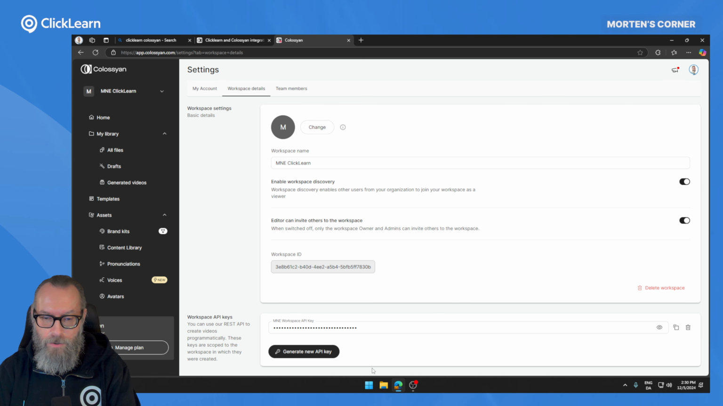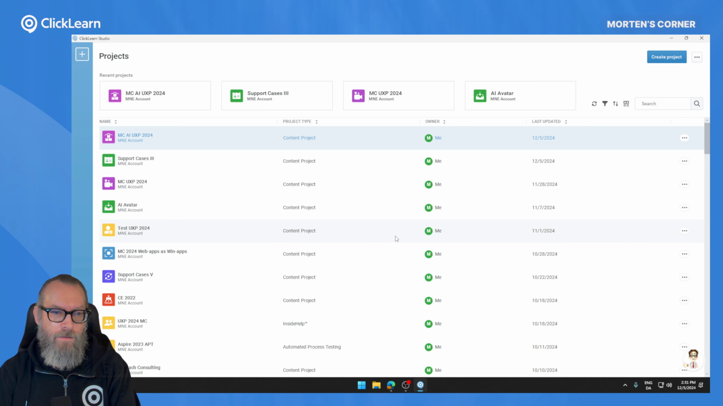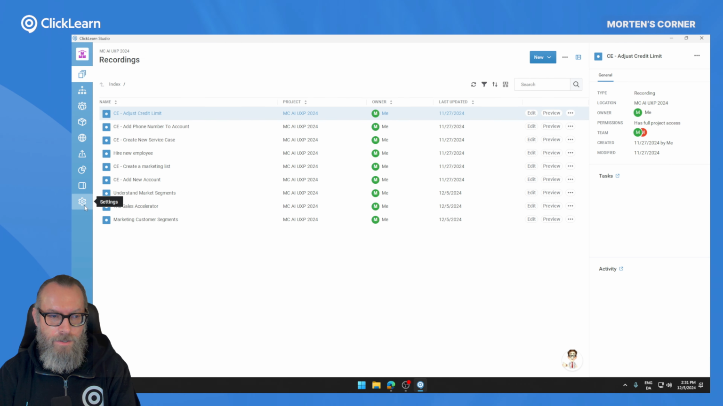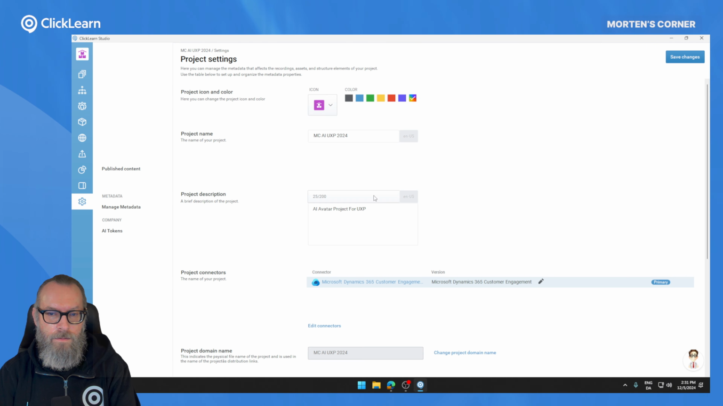Then I'm going to come into ClickLearn. So once you're inside of ClickLearn, you open up your projects, and then you come down to Settings, and then you come to Text-to-Speech settings.